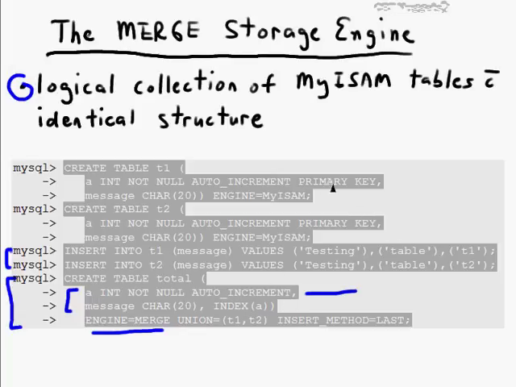Now, you should know by now that when you do add a primary key constraint on a column, an index is automatically created on that column. The deal is with the merge storage engine, you actually cannot create a primary key constraint. So if you want to build an index on that column, the way to do that is to build an index on that column manually, and that's what you see going on here.